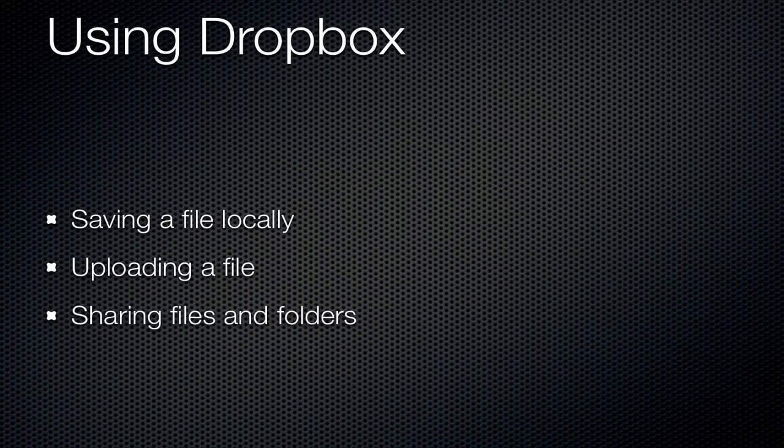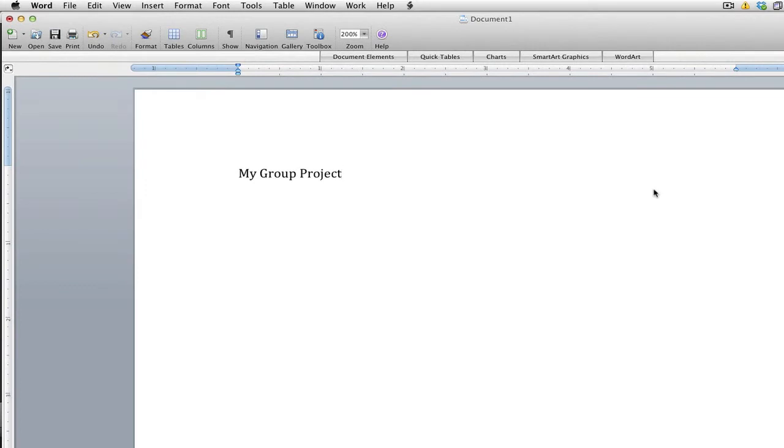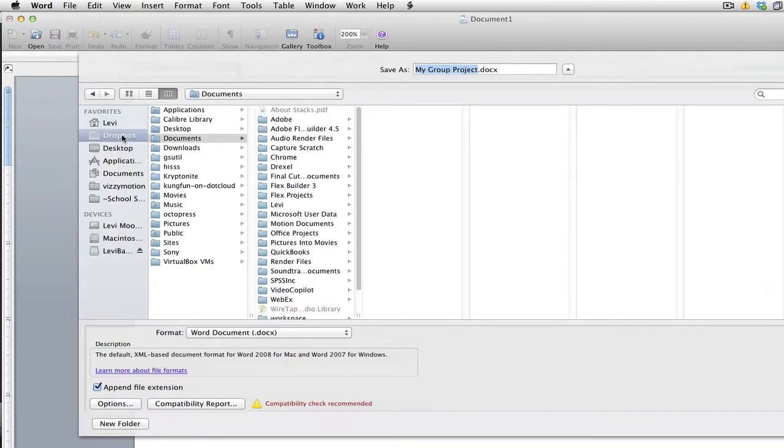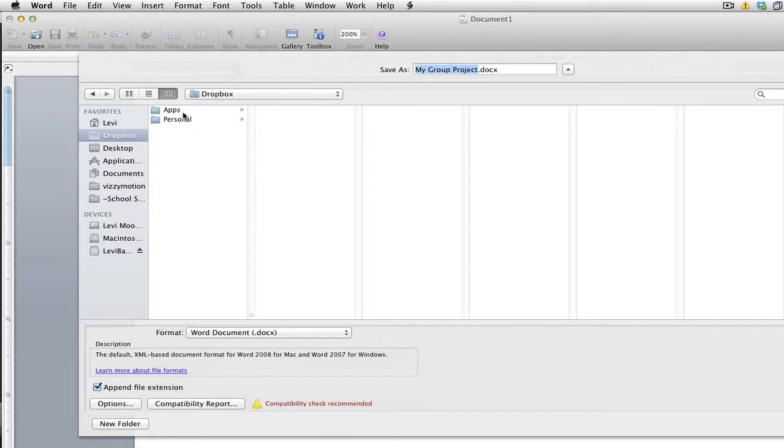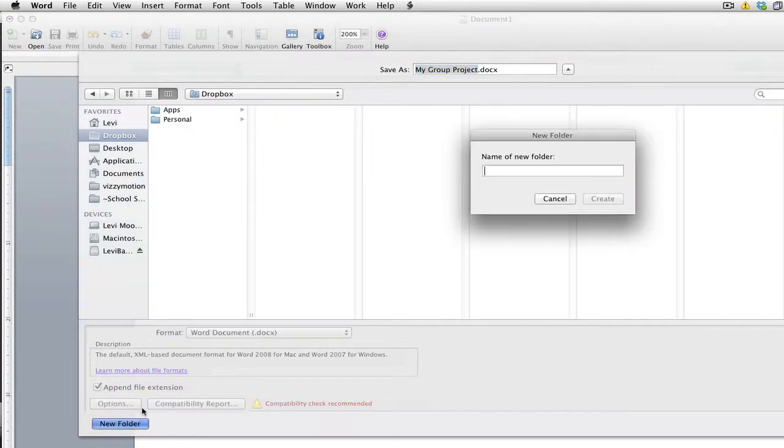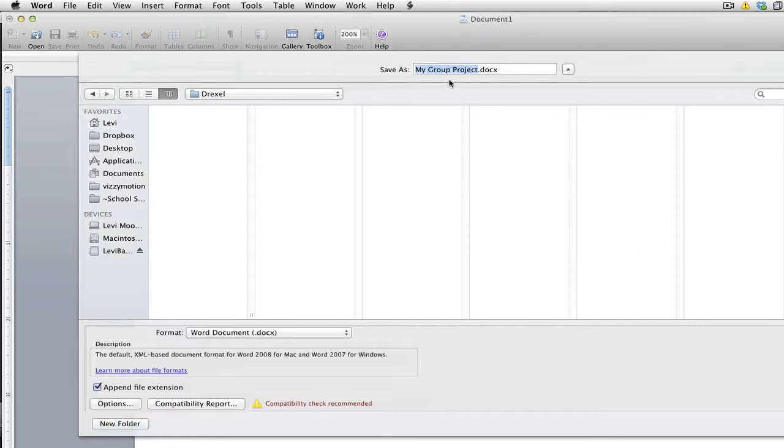Now that we've signed into Dropbox and got it installed, let me show you some examples of how to use it. We're going to save a file locally to the Dropbox folder, then upload a file to Dropbox.com, and then look at sharing files and folders. So let's say you have a Word document, and you need to save it. So you just go to File, Save As, you select your Dropbox folder, and you can see I already have some folders in there. Let's create a new folder called Drexel, and I'll save it as my group project.